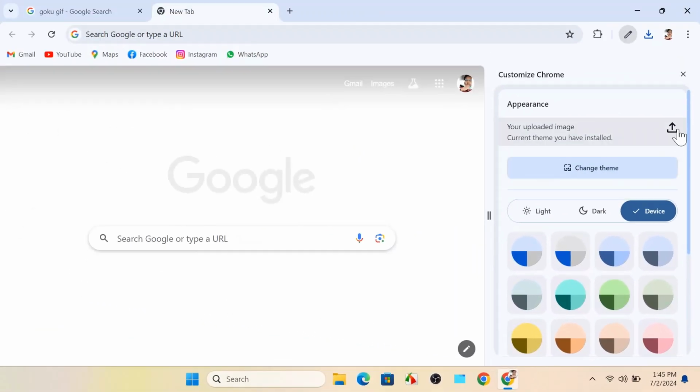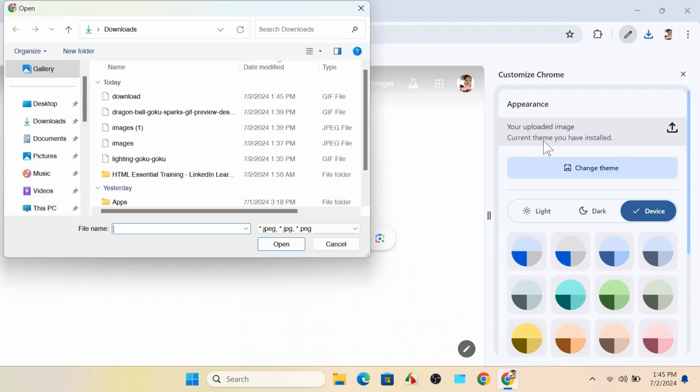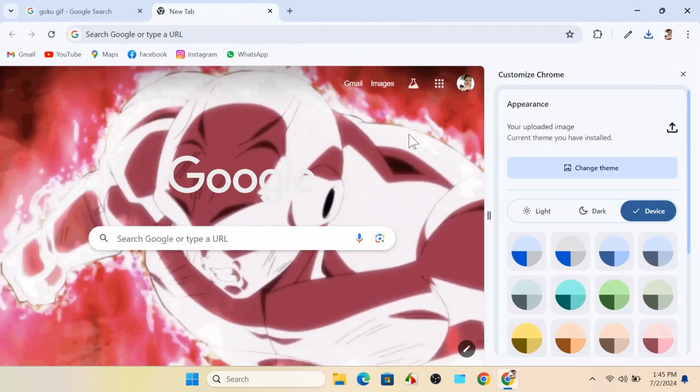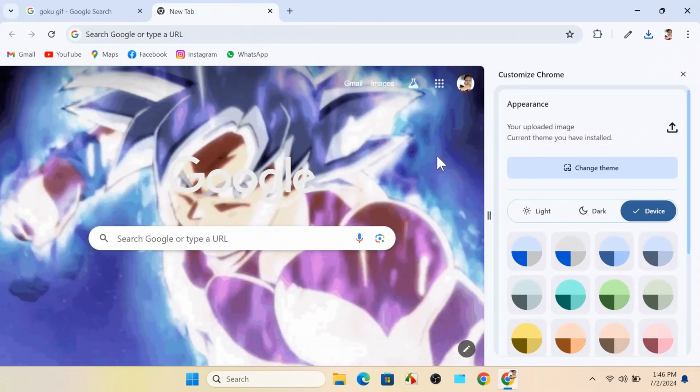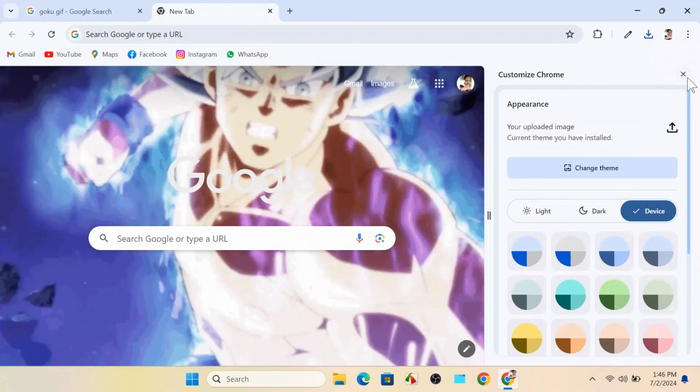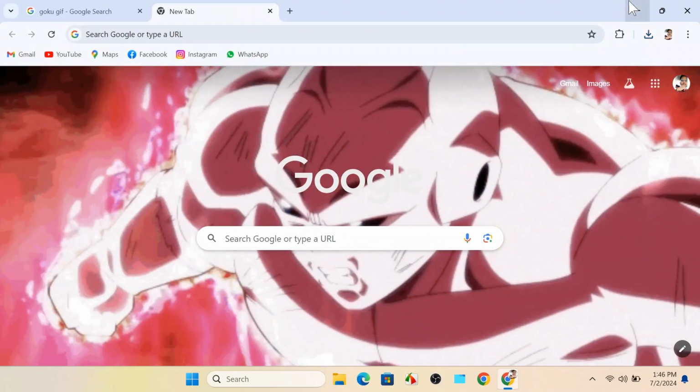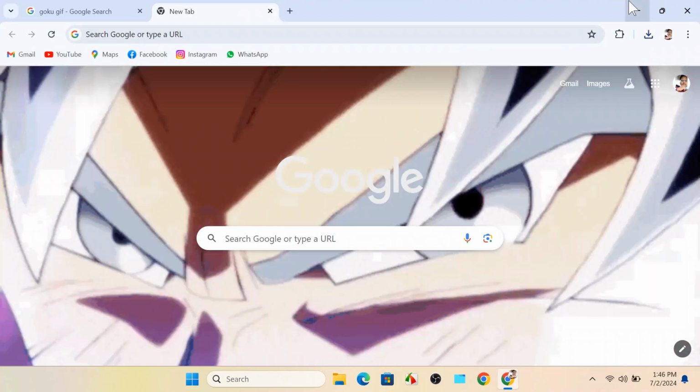Come over to the Customize this page option. Now click on Upload image, and select the downloaded GIF. Now you can see the GIF is showing over here. So this is how you can set a wallpaper in your Google Chrome.